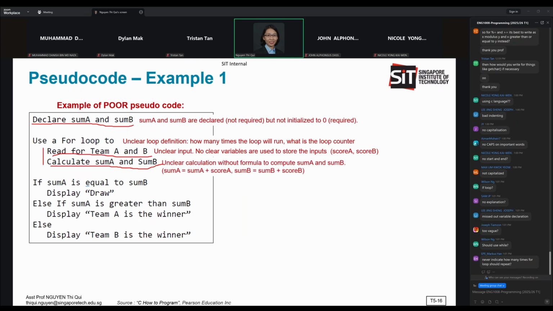And then calculate sum A and sum B is very unclear. I don't know what formula I should follow. Is it sum A equal to sum B plus 1, or sum B equal to sum A plus 1? I don't know, right? So for everything related to calculation, it needs to be very specific. How do you do it? Then you teach the machine to do it the way you do. So if you use A, you will set sum A equal to sum A plus score A. You need to write it like this.